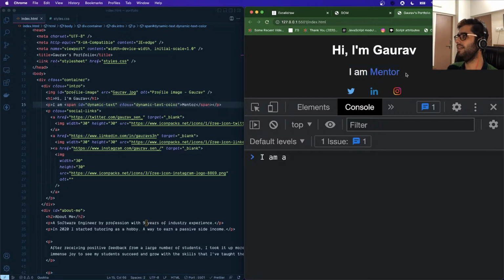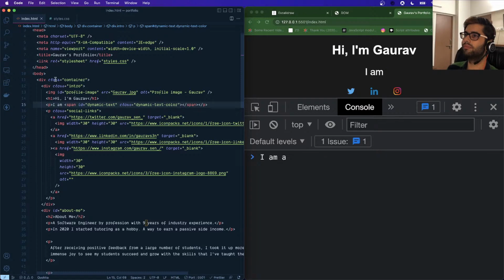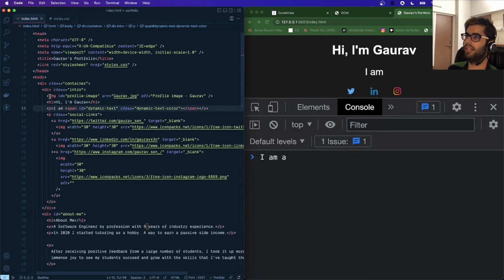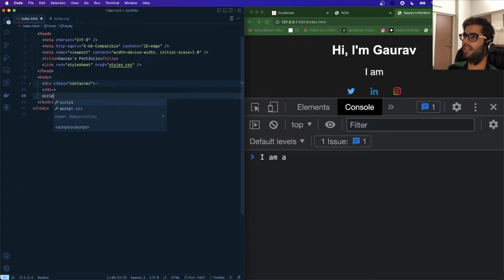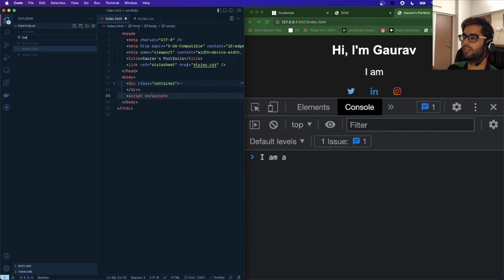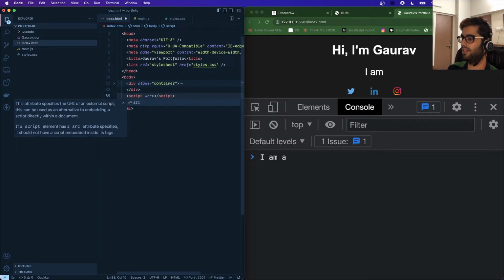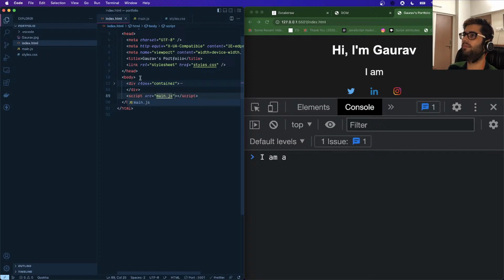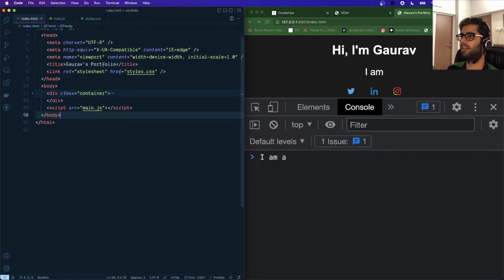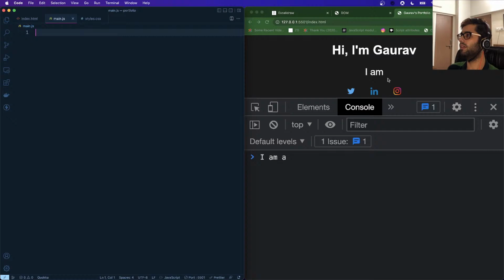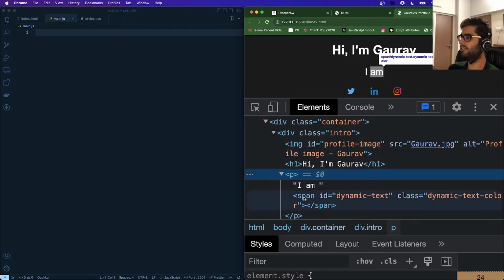You can see that for this text, we want to show the typewriter effect. All right, so let me get rid of this for now, and let me just collapse this code. Let's add a script tag, and let's create a new file over here, main.js. Let's link it over here, so we'll say src equals main.js. So we have linked a JavaScript file to our portfolio. Now we want to access this span tag, let me just inspect this over here.